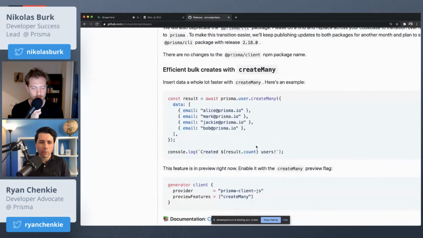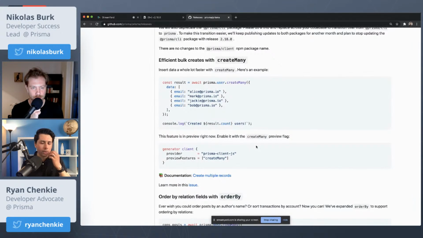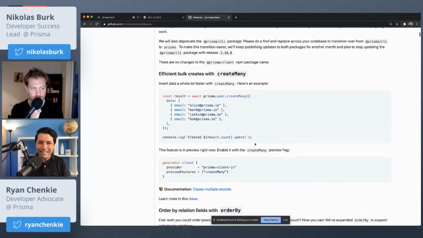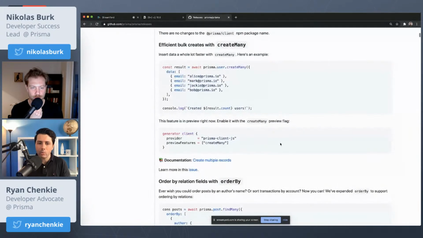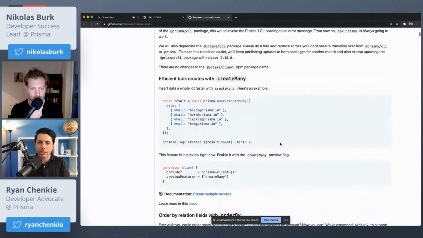So this is useful for many cases, seeding being one of them, but also many other instances where you need to just bulk insert data in your application. And it is a preview feature, so on your client, you will have to opt into it. So for preview features, just stick that createMany string into your previewFeatures array, and you will get access to that.